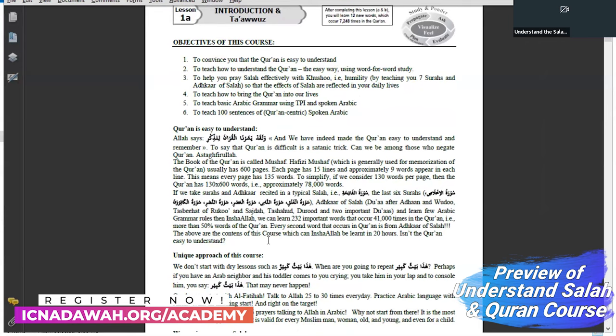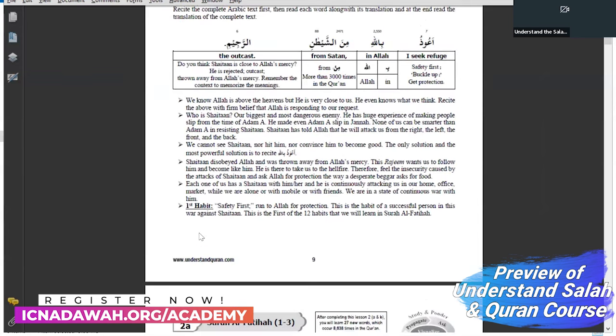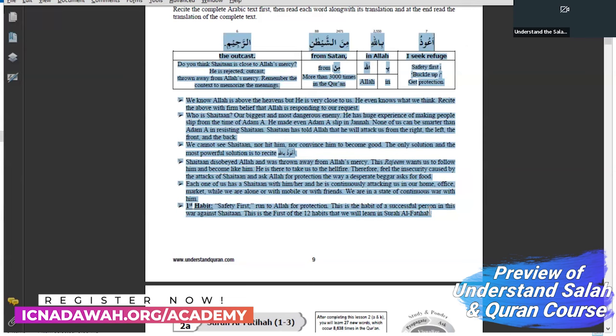And if you go down, then we have ta'awuz, a'udhu. And for every dhikr, I have almost only half a page of explanation. Okay, this is it. It will help you, inshallah, in trying to improve the khushu as well as remembering the vocabulary and bringing or taking Quran into our lives. So this is the lesson. The crux of the main part of the lesson is only this much. That's all. This is 1A.